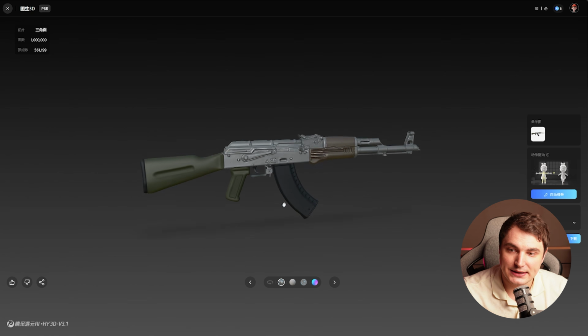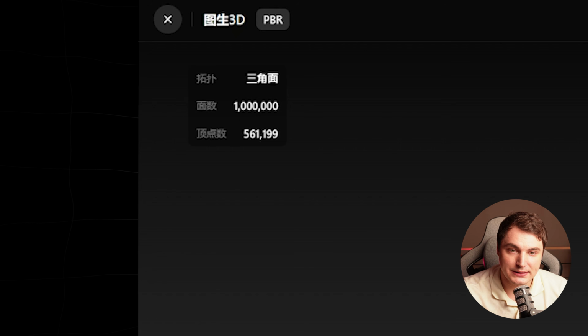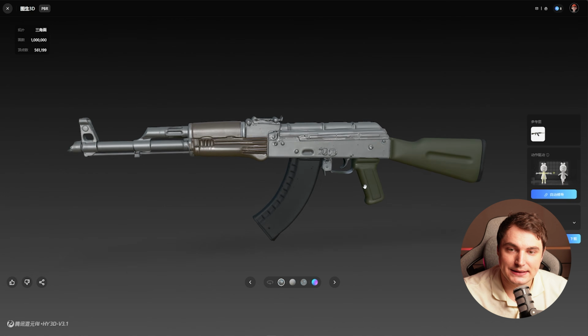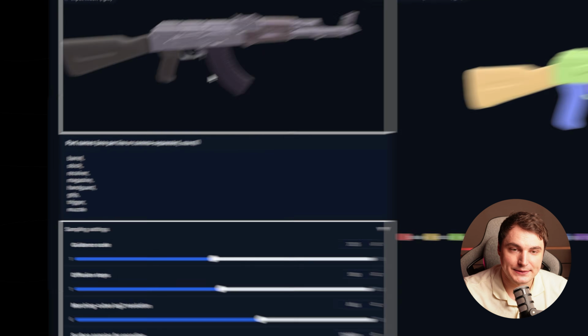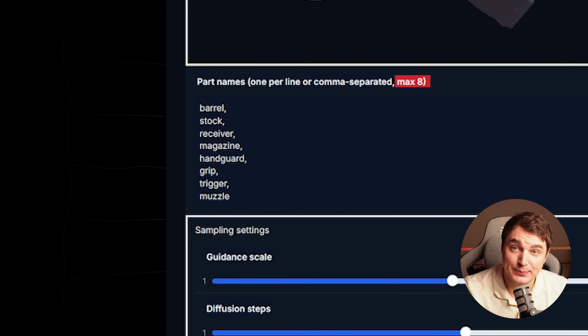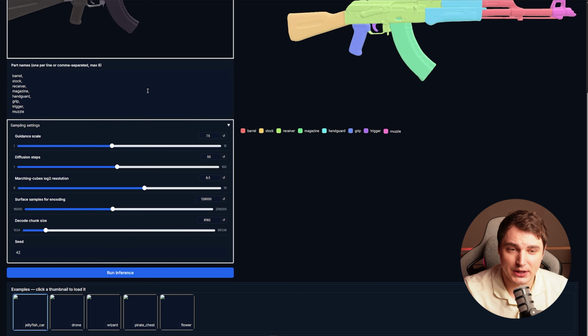So this one was generated with like 1 million polygons. You can see it's quite detailed. So now we're gonna upload it here and let's run the test. Note that only a maximum of 8 parts is supported, like 2 to 8 parts as they say. And here are the settings we have.